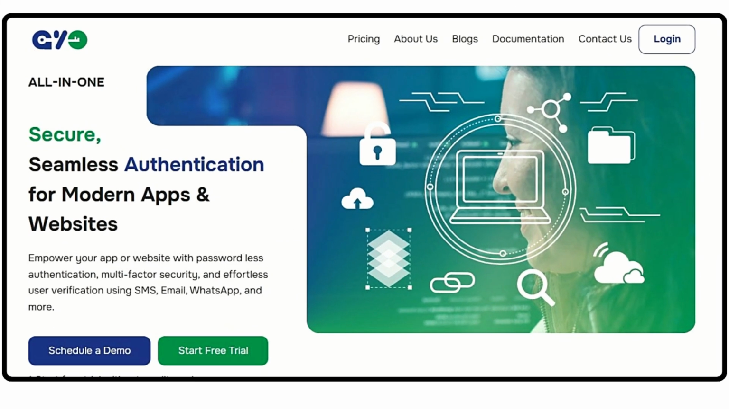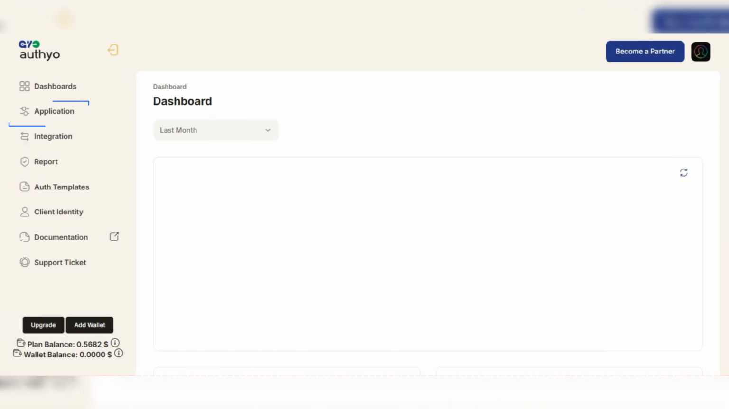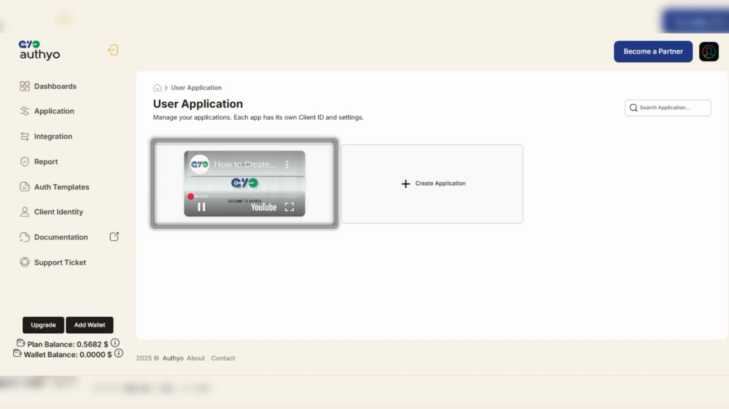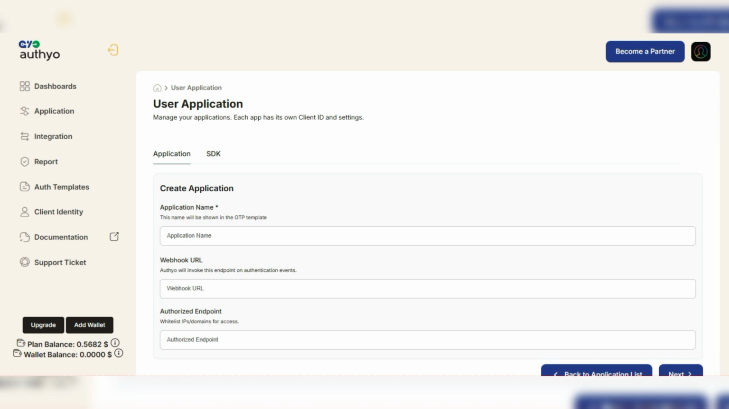To use Auth0, the first step is to create an application. Once logged in, go to the application section from the left side menu. If you're creating an application for the first time, you can follow the step-by-step guide shown in the video provided here. To create a new application, click on Create Application.